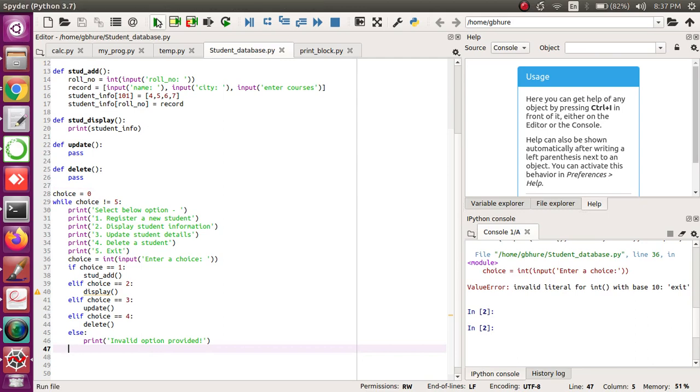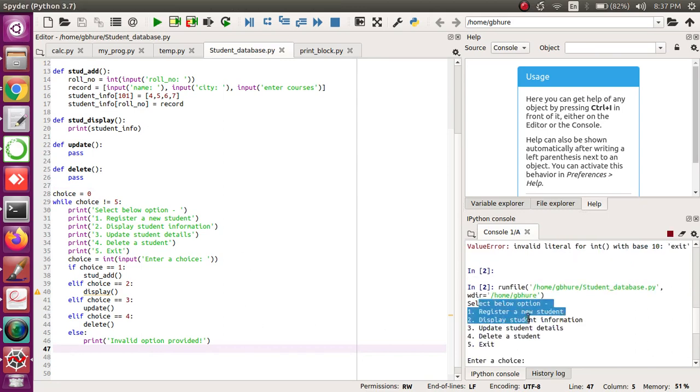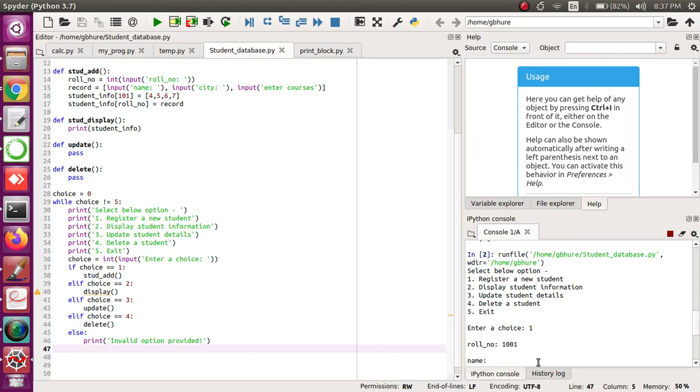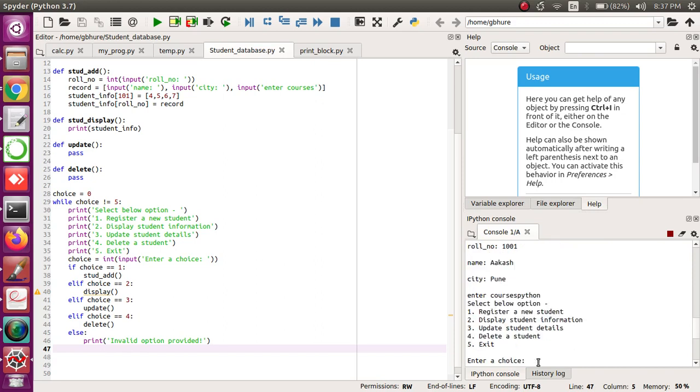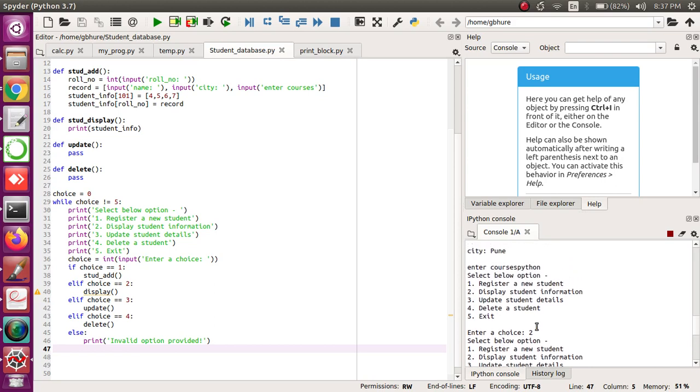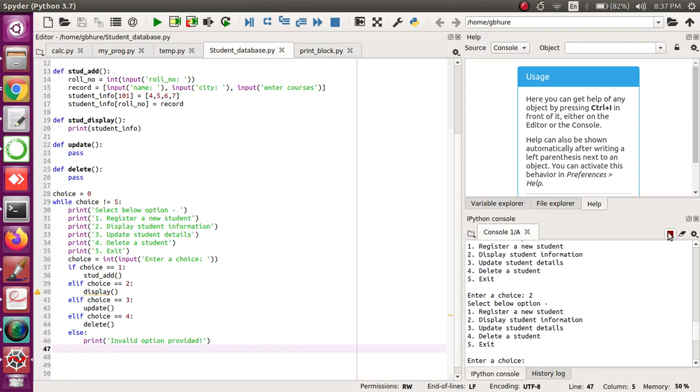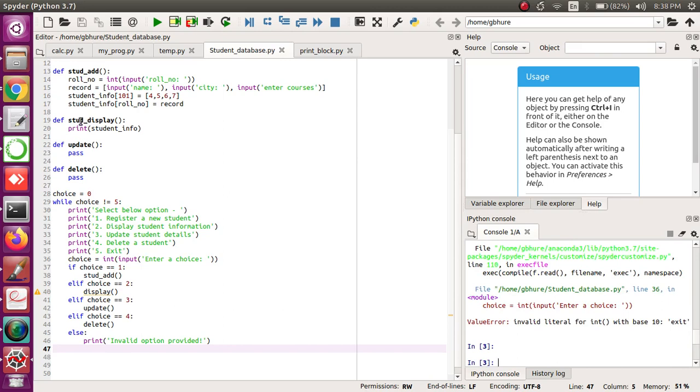This time if I run, there's no change in the code, but at least we can see the print statements printing on the console. Here you can enter a choice. Let's say the choice we want to enter is 1, and I want to use 101 Akash. Then the city maybe Pune this time. The course would be let's say Python. Then enter the choice to display. The moment I put 2 as the choice, I think there is a small mistake. Let me stop here and tell you what has changed. Student info is what we are printing, but I'm calling display. That's the problem.